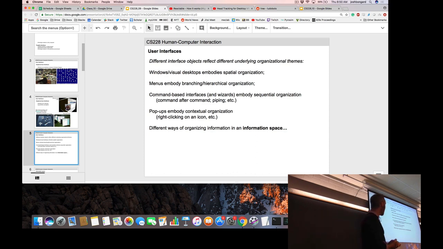Command-based interfaces embody sequential organization. I know some of you started this course with an IDE, and some of you have switched over to using the terminal on Mac or even the DOS prompt on Windows, where you're doing everything at the command line. It can be very disconcerting at the beginning if you're not used to working at the command line, but once you get good at it, you can do things very, very quickly. Because again, the brain is very good at thinking sequentially. I've got this complex task I want to do. I need to do this, then this, then this, then this, then this. And as you learn and memorize the commands, you can type them one after the other very quickly.